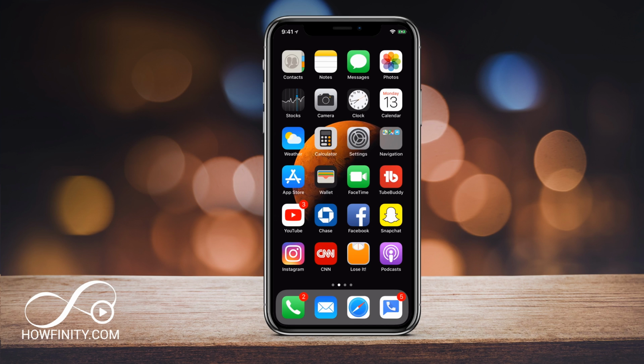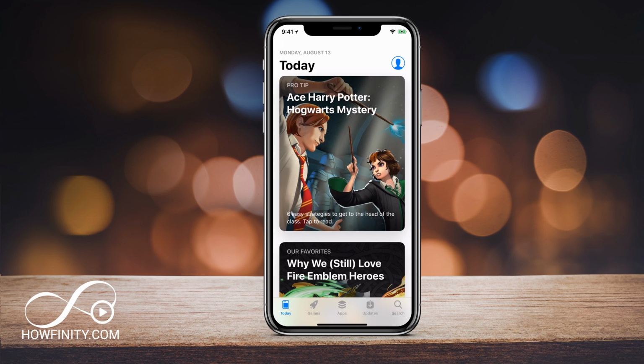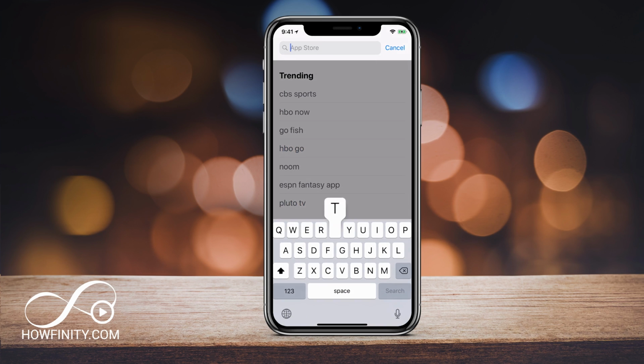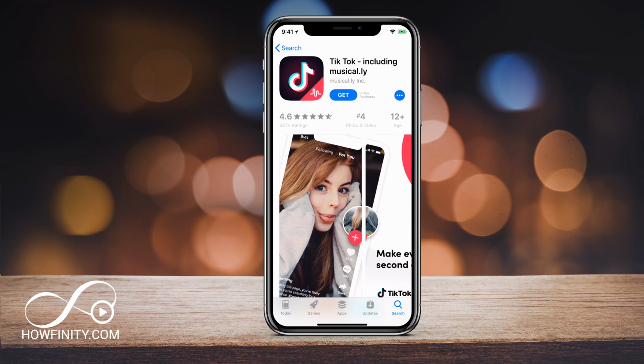So on an iOS device or on Android, go ahead and download the app. So in this case, I'm gonna jump into the App Store and I'm gonna look for TikTok on my search. And I'm gonna look for this icon here, TikTok, including Musical.ly. If I click that, this is the combined app. So this is the one I wanna get. Again, if you have Musical.ly before, it's gonna look like this now. I'm gonna go ahead and press get.